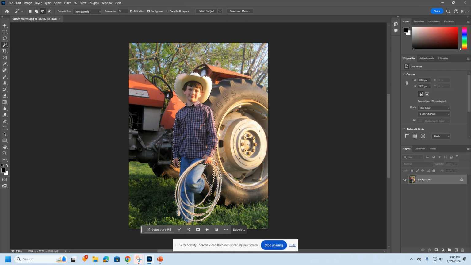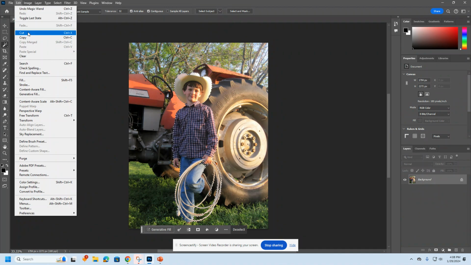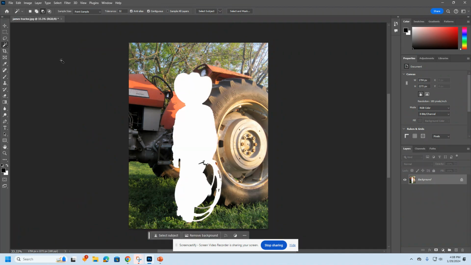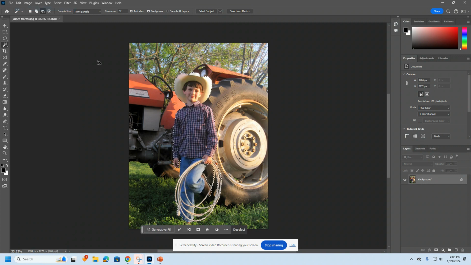The way I check is I go to Edit, Cut, or Control X, and I make sure it's selected all of the person and the rope and not anything extra. And it looks pretty good here. So I'm going to go to Edit, Undo.